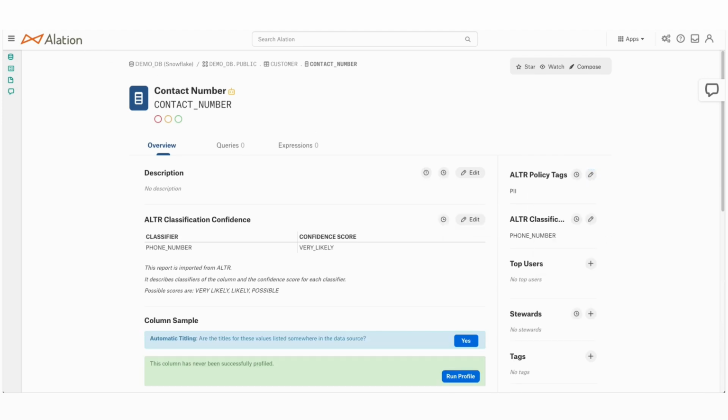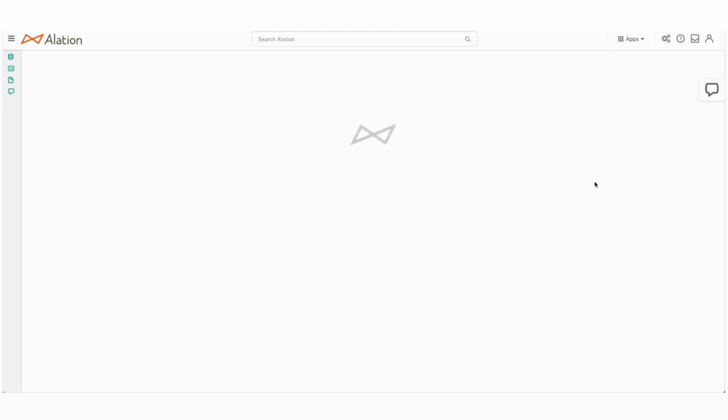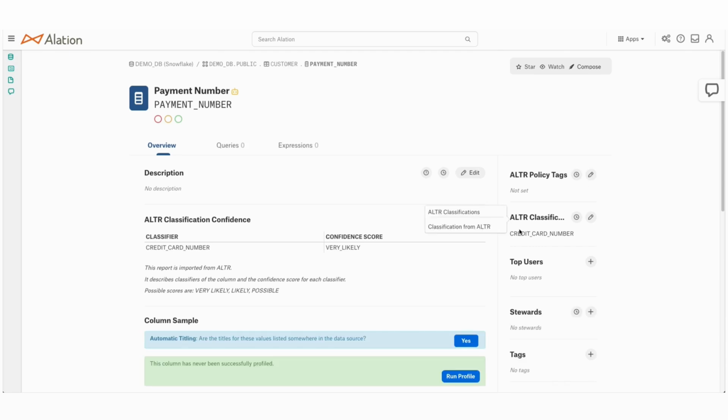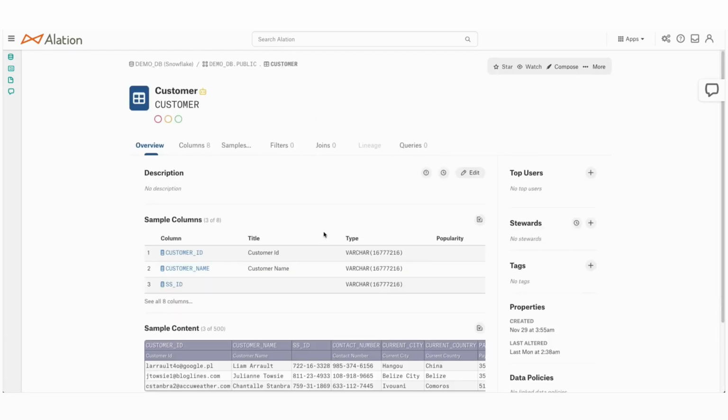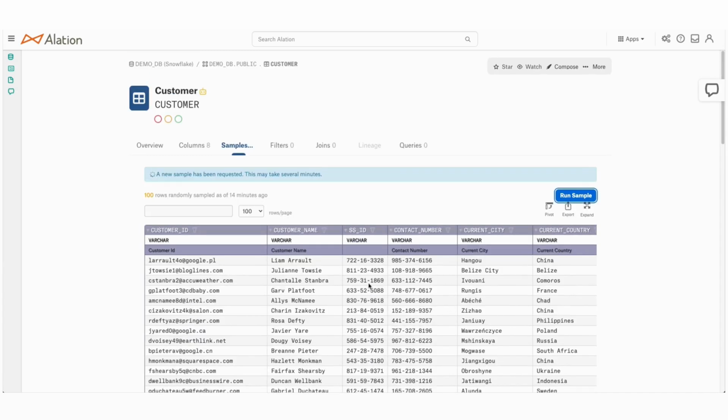Phone number is going to be set to PII. And lastly, let's do payment number. It was classified as credit card number. Let's set this to PCI data. Now, if I go back into the customer table and I rerun this sample, what we should expect to see is masking policies being applied to those columns.